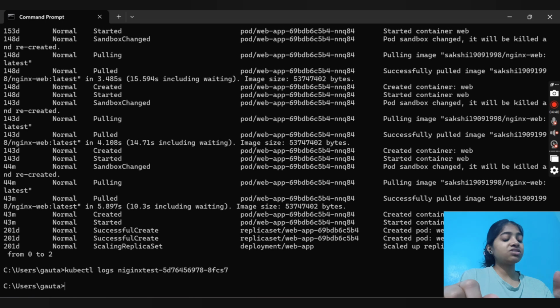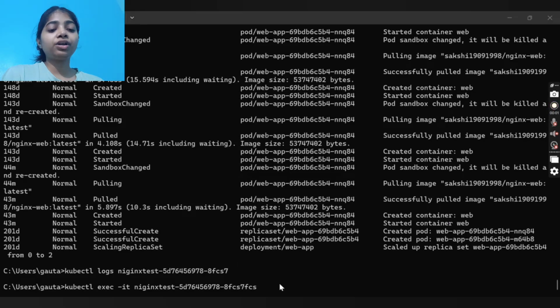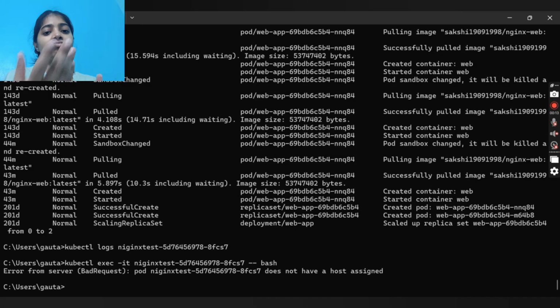Now if we have to go inside any pod, for that we need to use the kubectl exec command with -it, the interactive way, then the pod name, and then we need to give the shell, whatever shell we are using. And it's a bad request because our pod is not even scheduled, that's why. But I'm just showing the command.